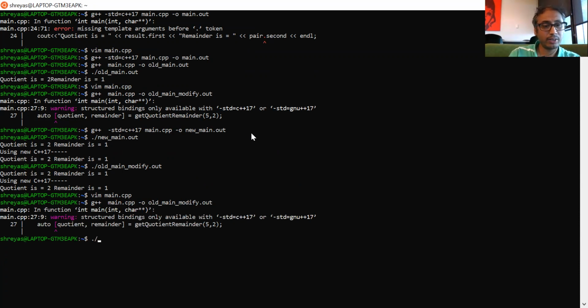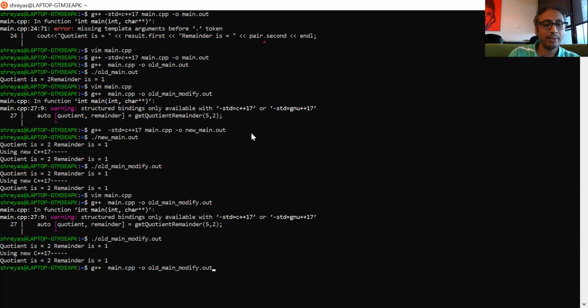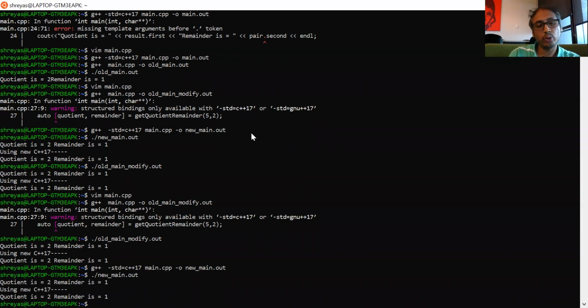Will I get modify.out? It still works, so probably nothing to do with that. But let's compile using C++17, and we get no warnings. And let's run this one. So get quotient equals 2, remainder equals 1. And let's go back to our code.